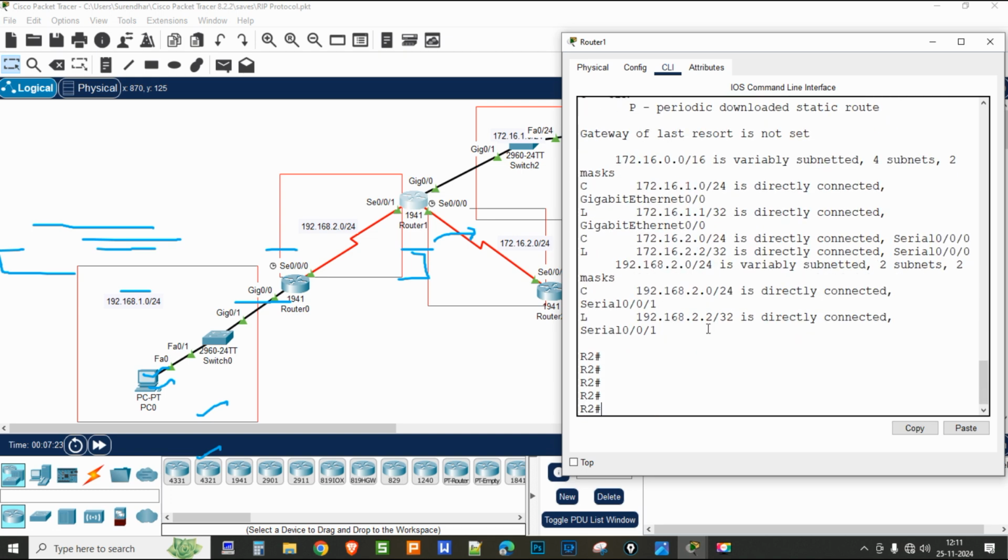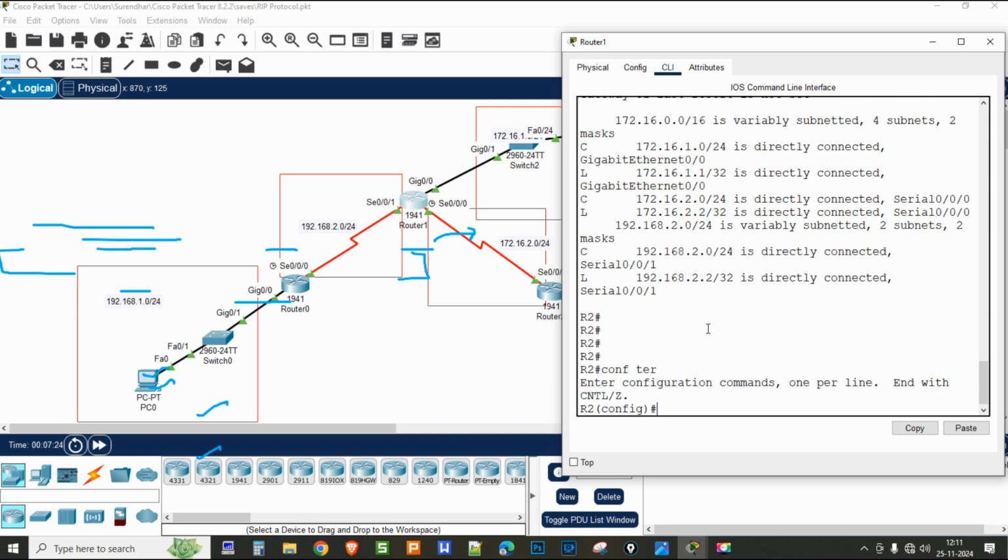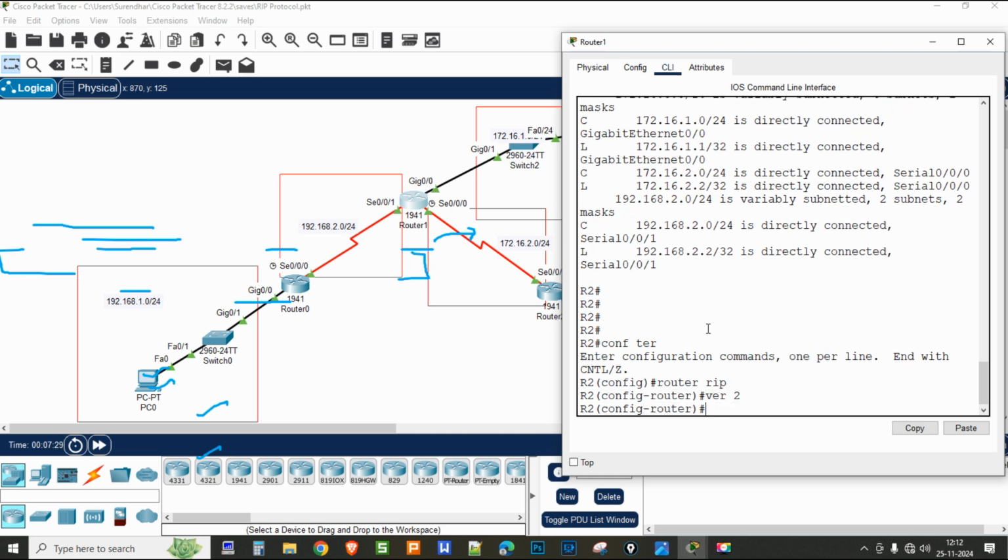Likewise, we need to configure router 2. Go to the global configuration mode. You can type router rip version number 2, followed by the networks. Which networks are directly connected?